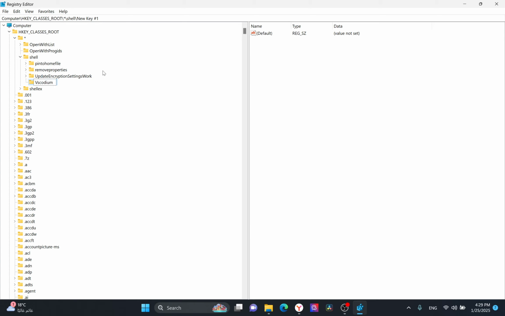Try to maintain the same capitalization, but it shouldn't be a big problem if you put it like VS, like the capital S Codium. Moving on. So now you just need to add a string value and call it icon. This is optional, but it's nice to see the icon. You have to call it icon like this or it won't work.